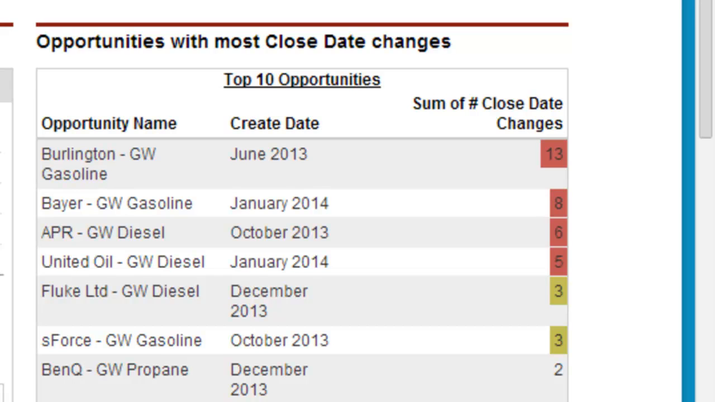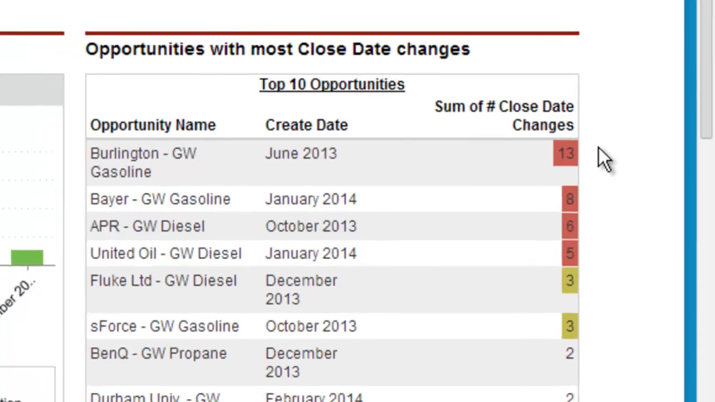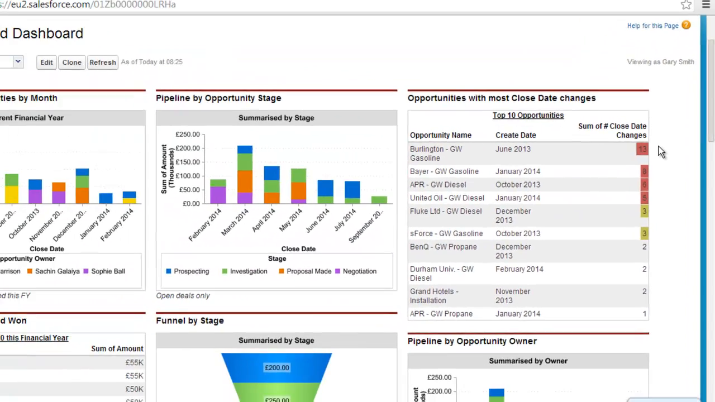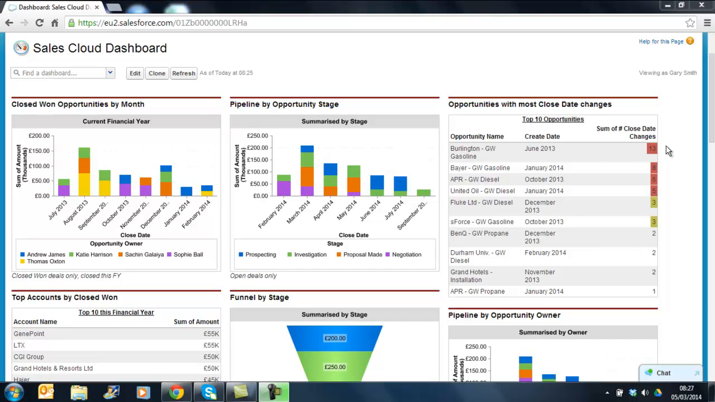It also shows for each opportunity the created date of that opportunity. So for example, the top one here, we can see that it was created in June 2013, that's about 9 months ago, and the close date has been changed 13 times. So as such, it's a very good summary table for identifying those opportunities that we might want to investigate to see whether they really are legitimate deals in the pipeline and are indeed one day actually going to close, and that they're not artificially inflating the pipeline. So how do we do that?